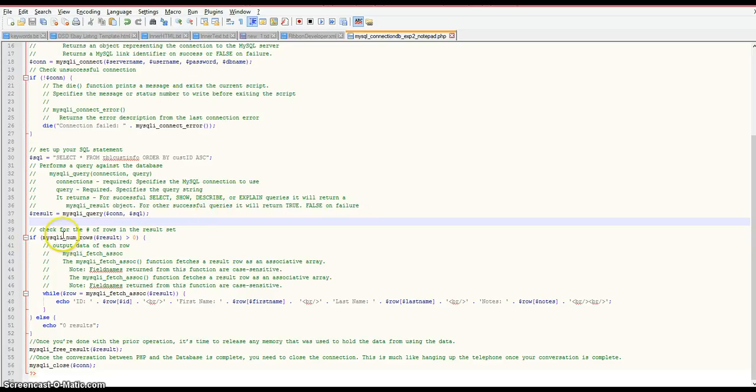Now I'm going to check for the number of rows in the result set. So mysqli_num_rows is a function that returns the number of rows in the result set, and I'm going to pass it the result object that I'm getting back from mysqli_query above here. If it's greater than zero, it will fall through to this code. If it returns no rows, it's going to go through this else statement, and we're using the echo statement to write out to the screen in your web browser. In this case, if I get no results, it will print out zero results.